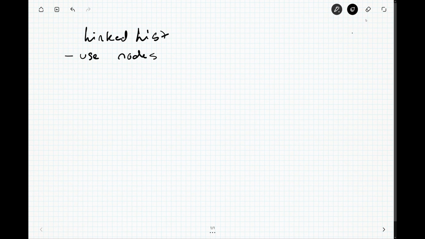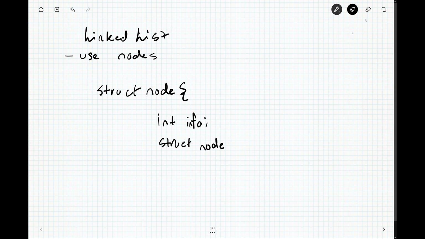So for our example, we're going to use a struct node. And in it, we're going to store some info and a struct node pointer to our next node. This is our link. This is like the arrow in the diagram that I drew before. This is very similar to the arrow. So this is going to give us something that looks like this.